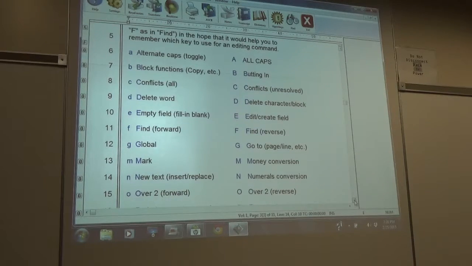Another good thing right here is you probably want to come here and print this page too. It's kind of just a shortcut to what these letters do. It's going to toggle on the caps, block functions, conflicts, delete a word, empty field, which is fill in a blank, find, global, mark, new text.